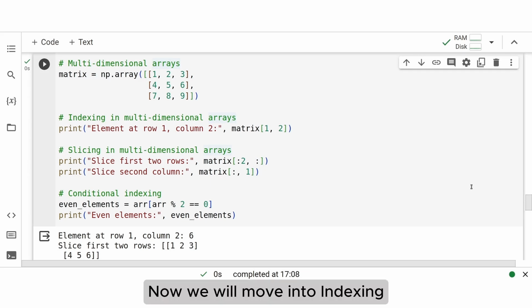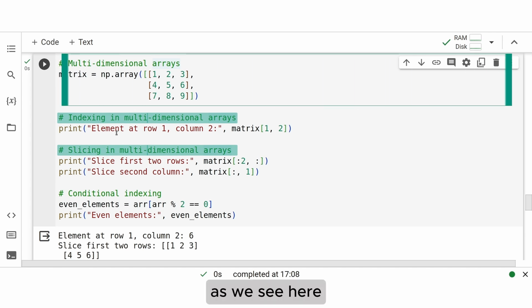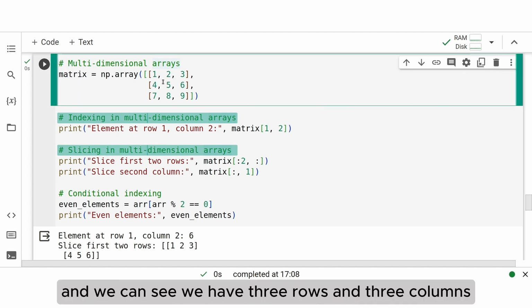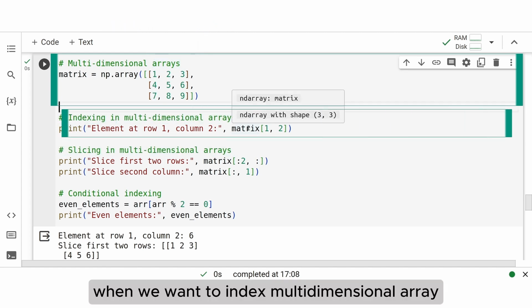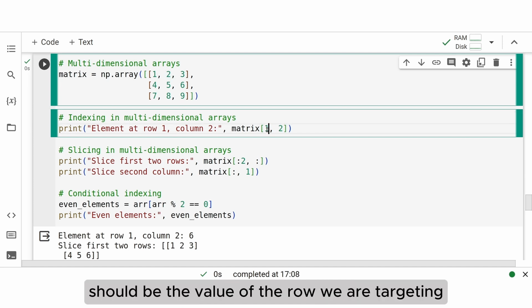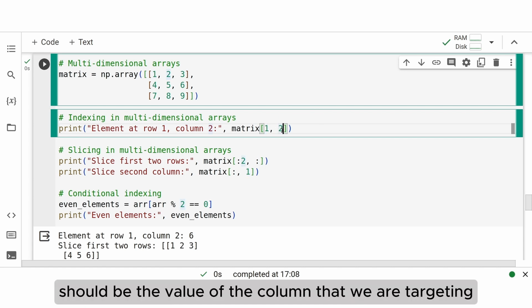Now we will move into indexing and slicing with multidimensional arrays. As we see here, we have a 3x3 multidimensional array, with 3 rows and 3 columns. And we are going to see how to index that. When we want to index a multidimensional array, we pass 2 values there. The first value should be the row we are targeting, and the second value should be the column that we are targeting.